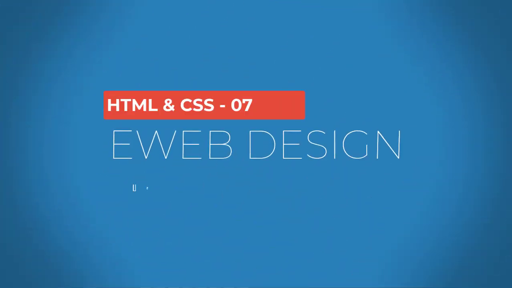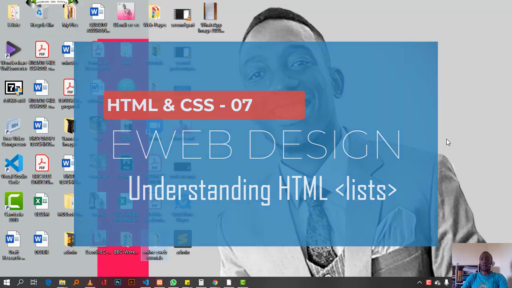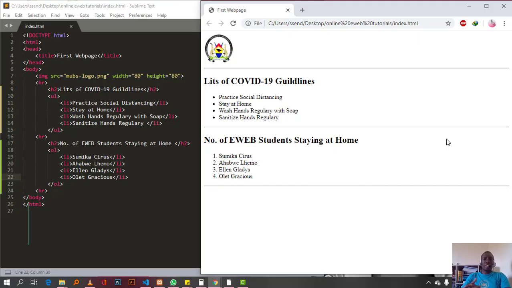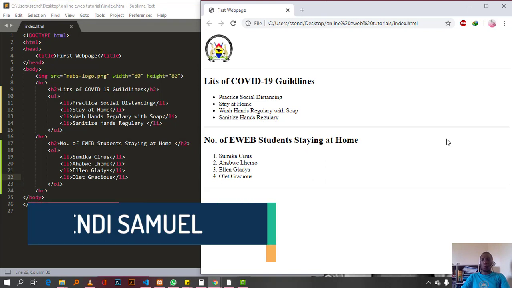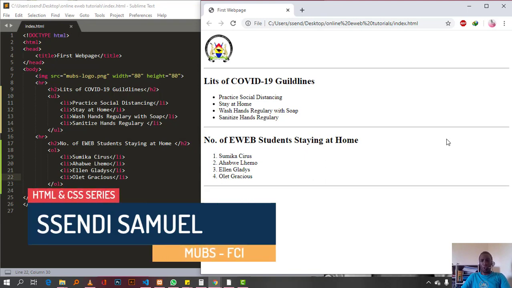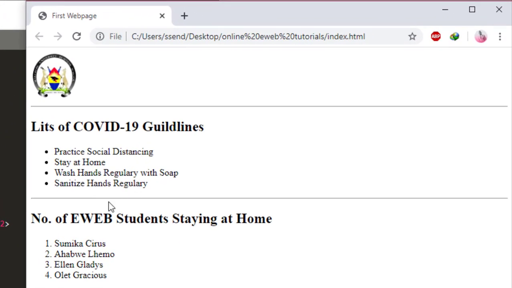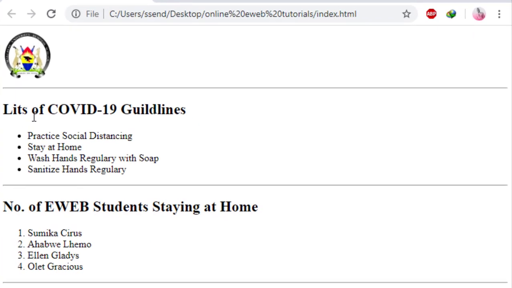In this tutorial we're going to be understanding HTML lists. So let's say you were wondering how to embed lists in the document you're working on, and let's say you're working on a web page that is going to be educating people about maybe COVID-19, and you want to have two types of lists. You want one list showing people the guidelines, what they should practice. You also want another list of those students who actually chose to stay home.